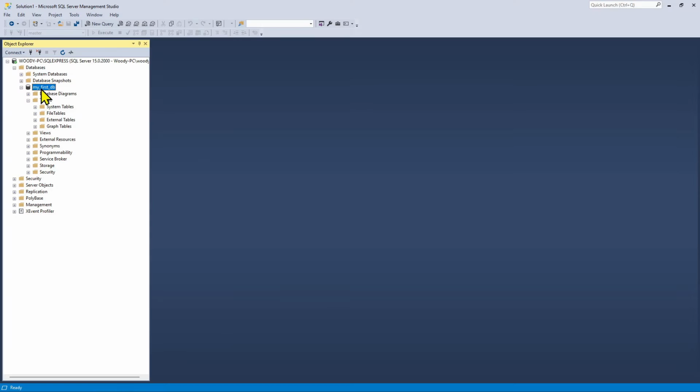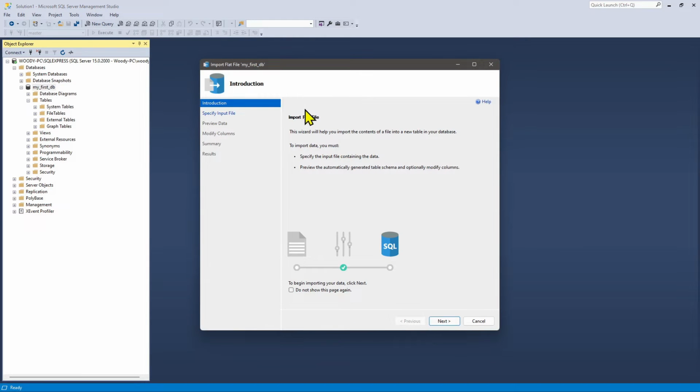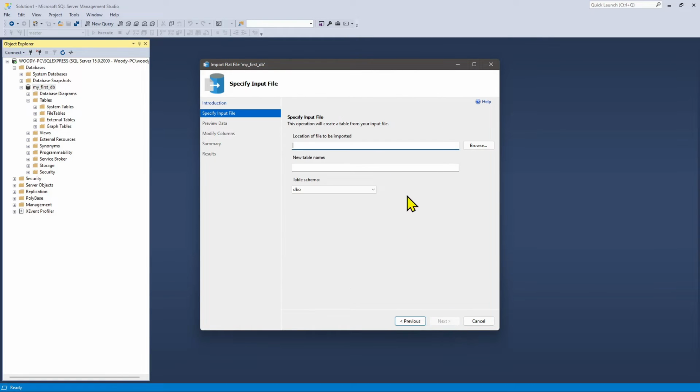The easy way to create a database table is going to be to right-click on My First DB, and then say Tasks, and then say Import Flat File. And then we can browse for our file and go through this wizard.